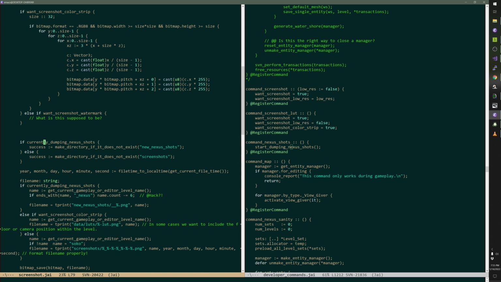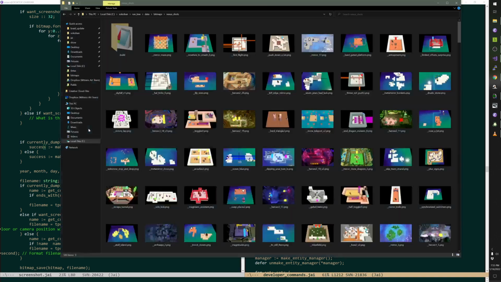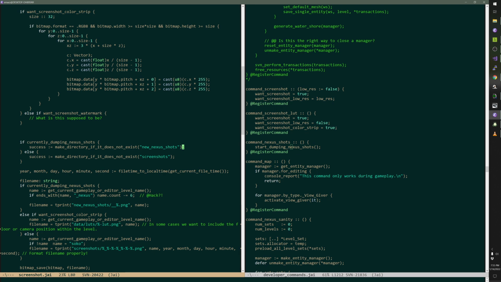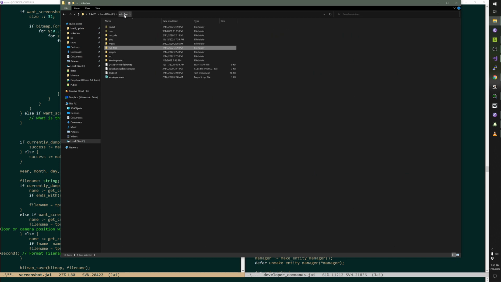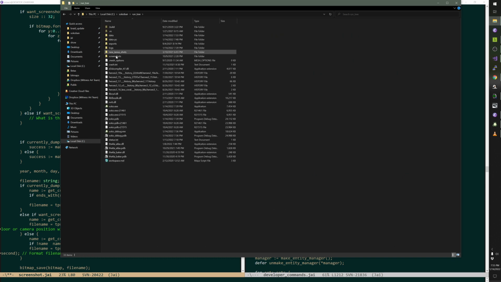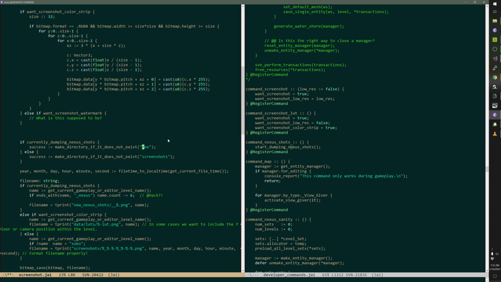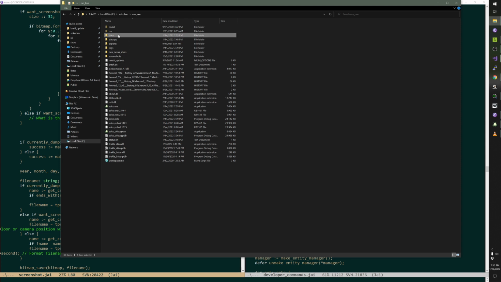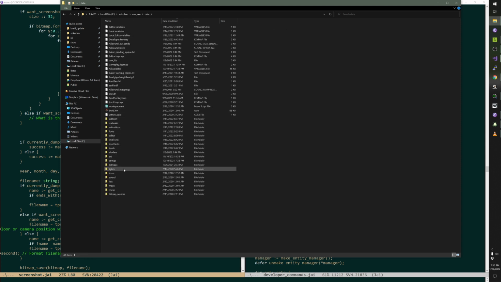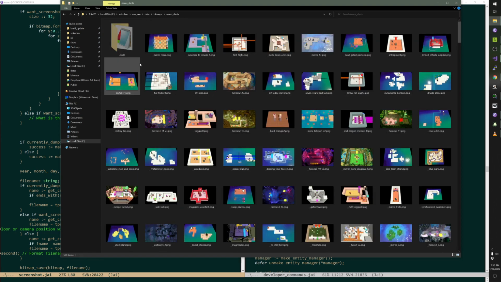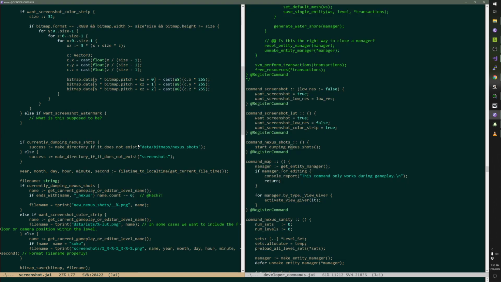So now we don't want to do this. We want to just put the, is screenshots in run tree? No. So that's there. So data, bitmaps, Nexus shots. I mean, we don't really have to make this folder because it's there. It's in source control, but whatever.